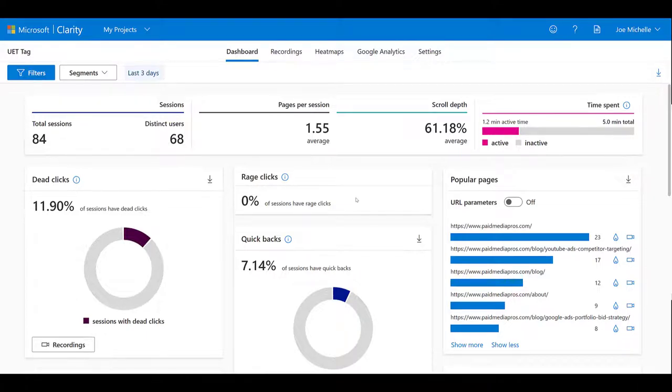We have zero rage clicks. I love that they just call it rage clicks. That's amazing. You know what that is. If a certain link isn't working, people get upset and they're like, you know, you can probably hear me clicking in the background. Those are rage clicks. Quick backs. People maybe accidentally clicked on a link and they're like, oh, wrong page. And they quickly go back to the other page. We see popular pages. By default, URL parameters are turned off.